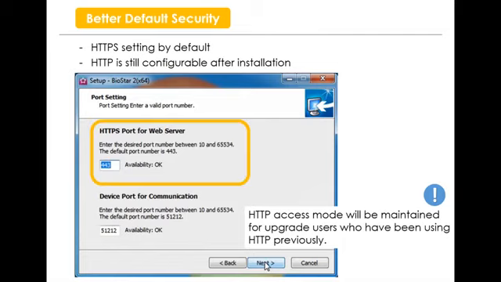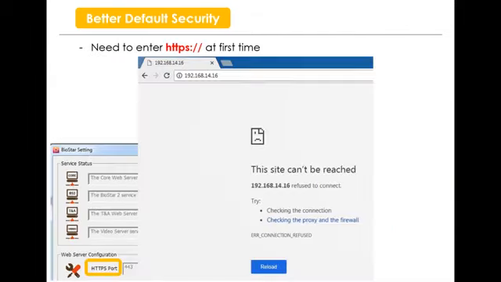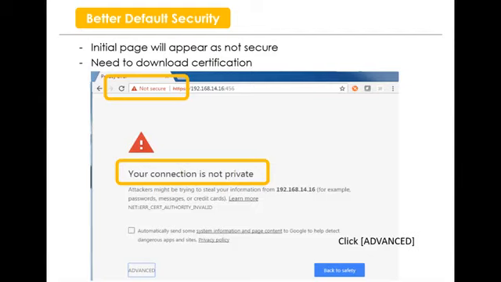Default HTTPS port is 443. You can configure the port number in BioStar setting. Once you finish BioStar 2.5 installation for the first time, you should enter https:// at the front of the IP address on the web browser. You will have to install a certificate on your PC where you are accessing BioStar 2's web client to avoid the error message about an unsafe website.